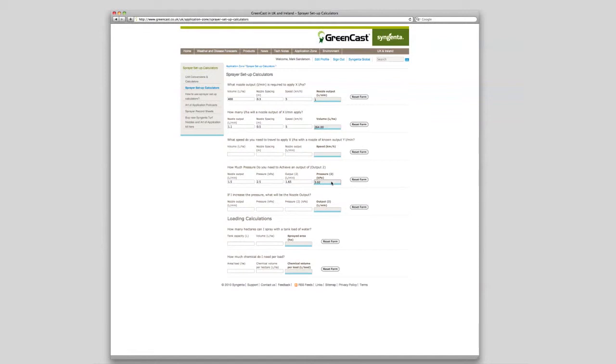In this case, the pressure needs to be raised to 3.02 bar. This only works within the working parameters of the nozzles fitted and the physical spraying conditions, but it does allow for small, precise changes to get your application rate just right.